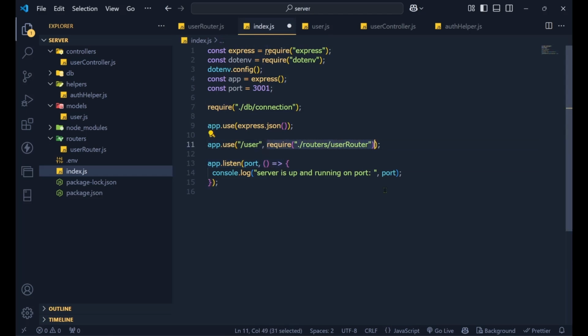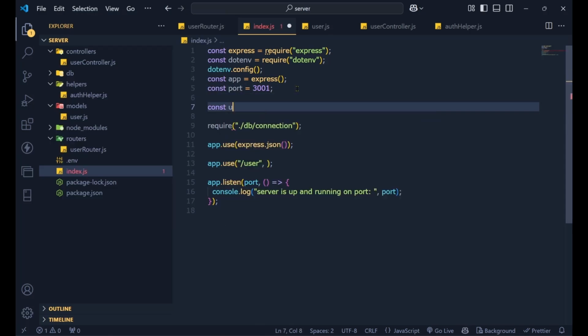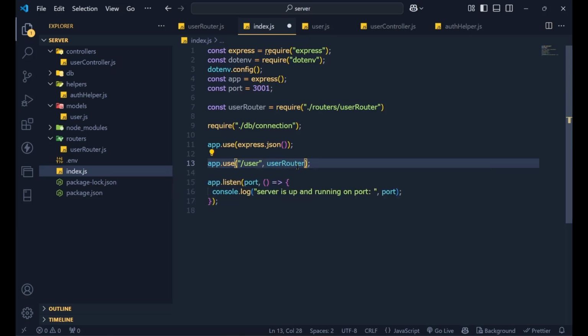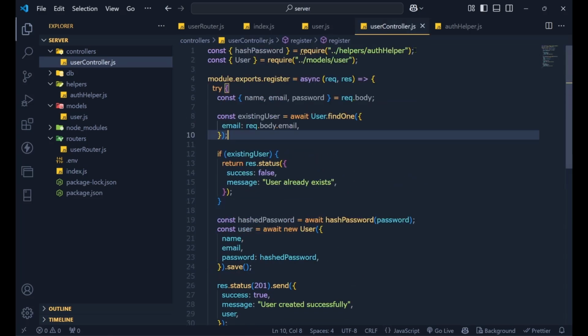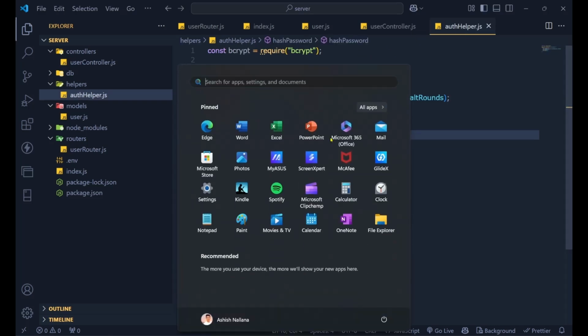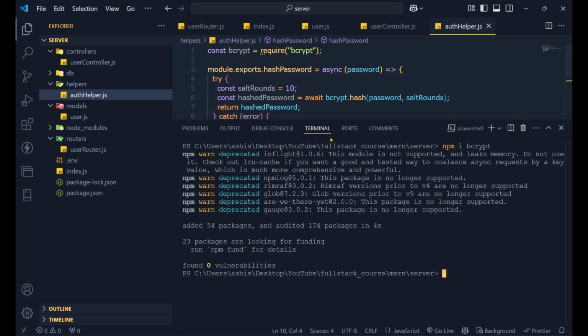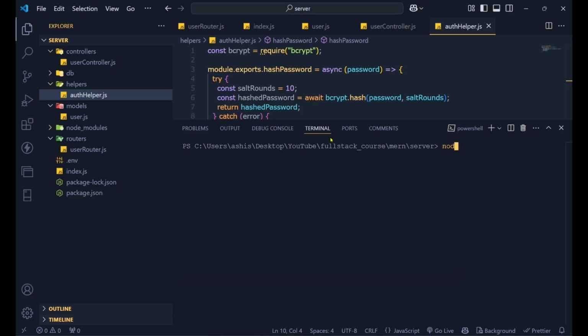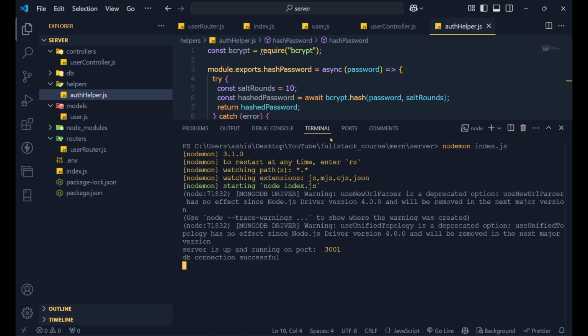But it would be better if I store it as a different variable. So what we are going to do is, let's say const userRouter equals to this thing, and I can simply use my userRouter here. Now this much part is done. I think we have completed the entire functionality for this register functionality. Let me just run it and see if there are no errors. So I'm going to say nodemon index.js, and you see DB connection successful. I don't see any errors. That is a good thing.